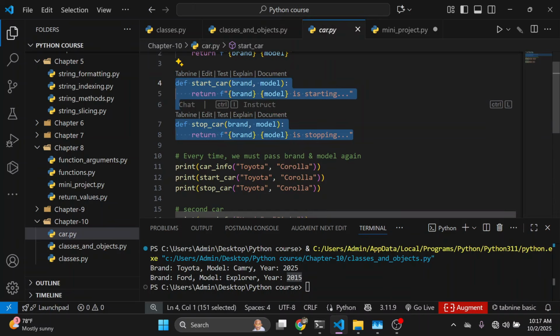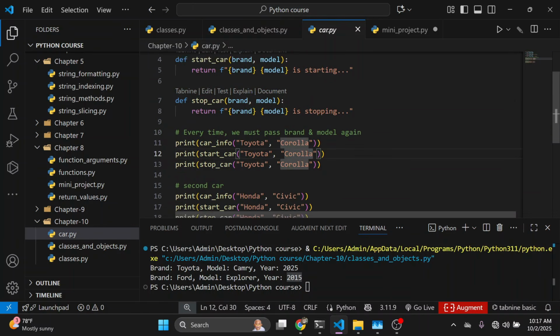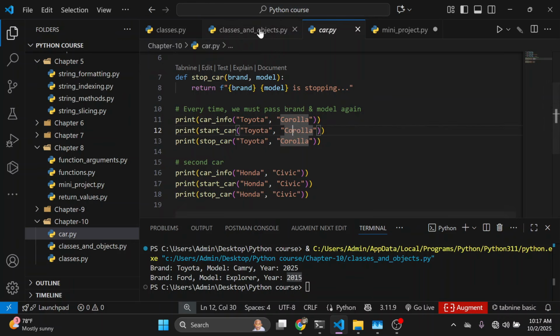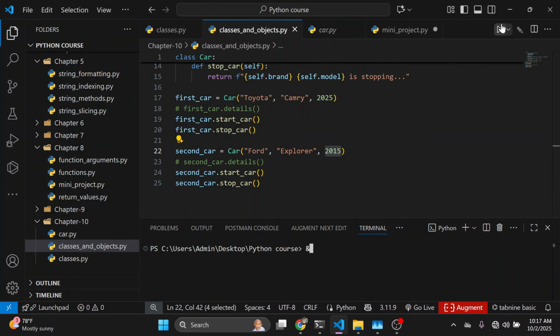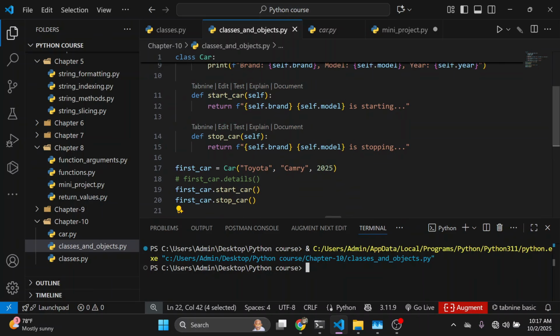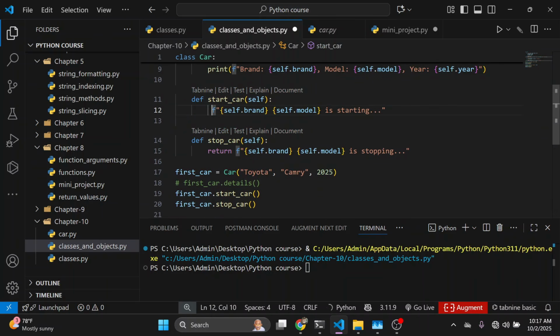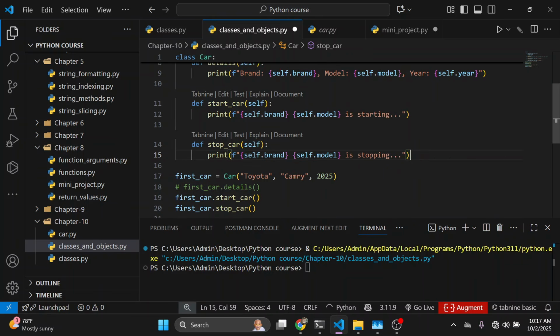Unlike here, where we always had to pass in the brand as well as the model every single time we wanted to perform an action. And these two files actually perform the exact same action. So for example, I can just print this. I can just run this. This won't actually do anything because I have to change this to print if I want to see the printout. I'm just going to put print there and I'll do the exact same thing here. I'll call the print method or function here.